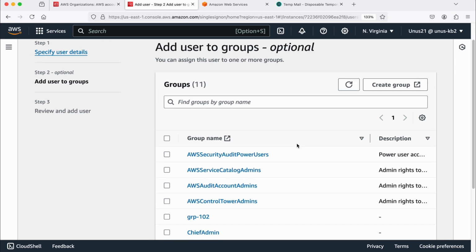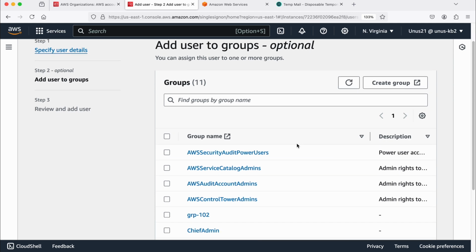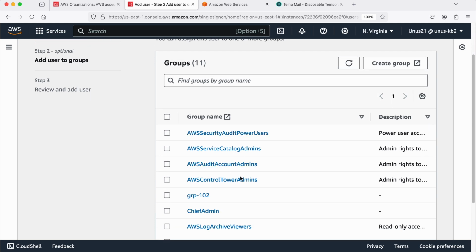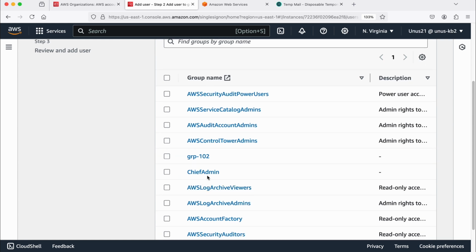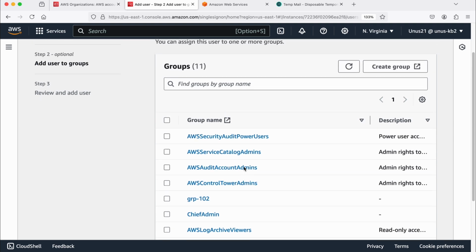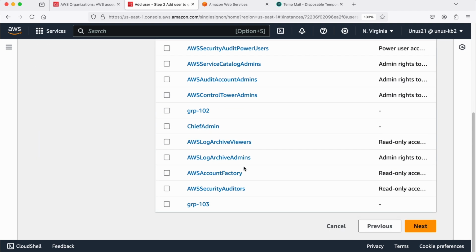So it is asking, do you want to include this user as a part of the group? These groups have attached policies already, attached permission sets. So if you make my new user part of chief admin, then it will inherit all the permission sets assigned to this chief admin. I don't want to do that at this point, so I'm skipping this.